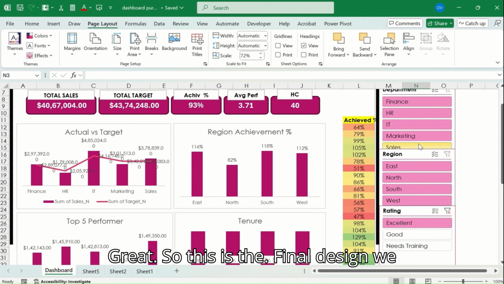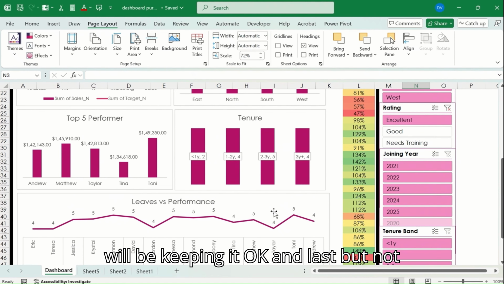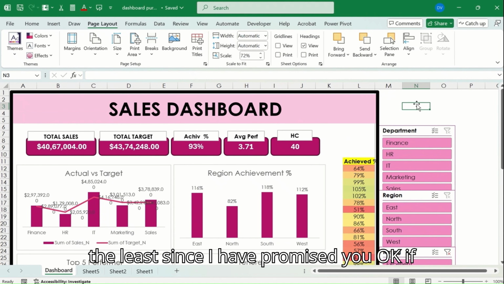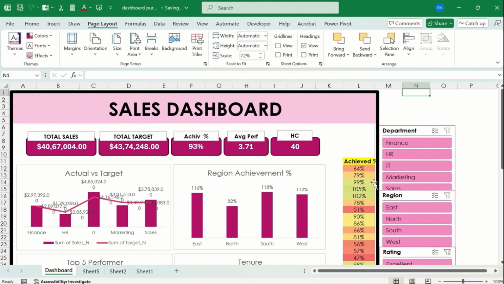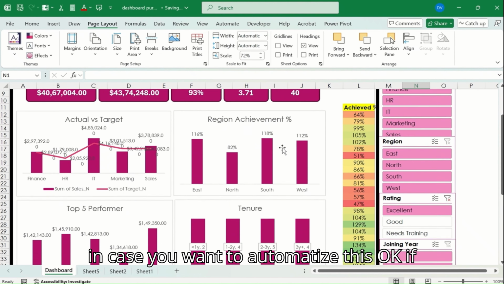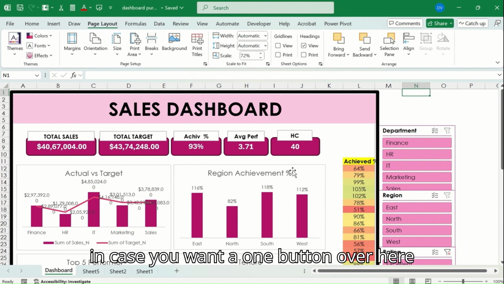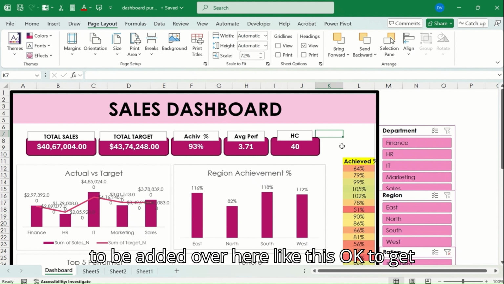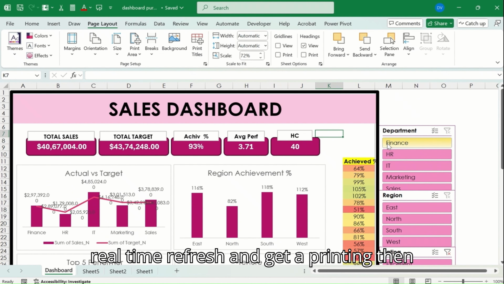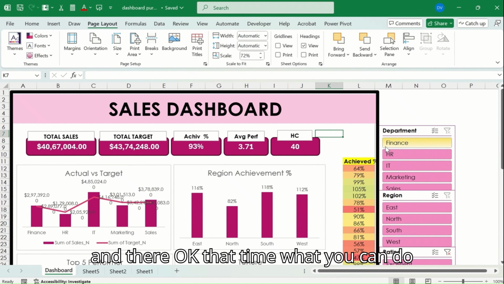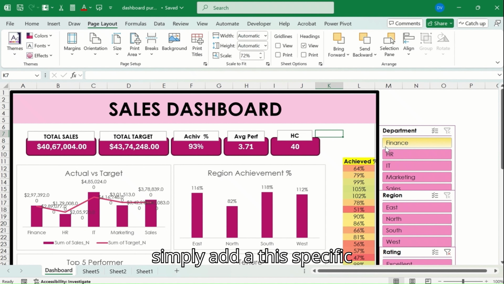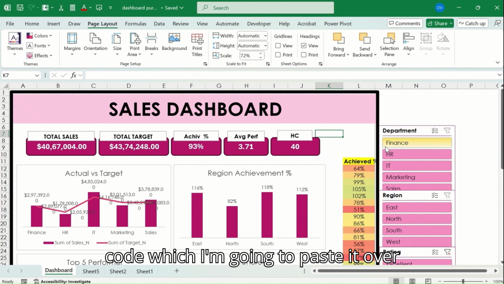Great. So this is the final design we will be keeping. And last but not the least, since I have promised you, if in case you want to automate this, if you want one button to be added over here to get a real-time refresh and get a printing then and there, what you can do is simply add this specific code which I'm going to paste over here.